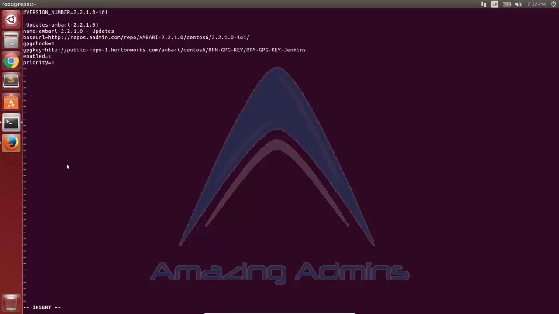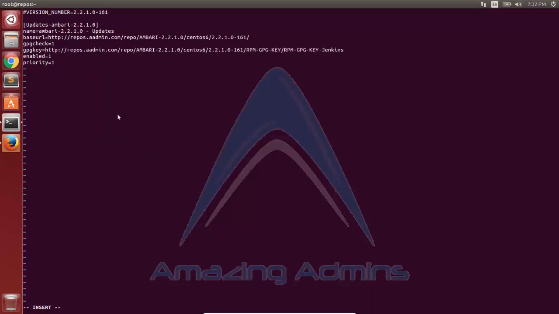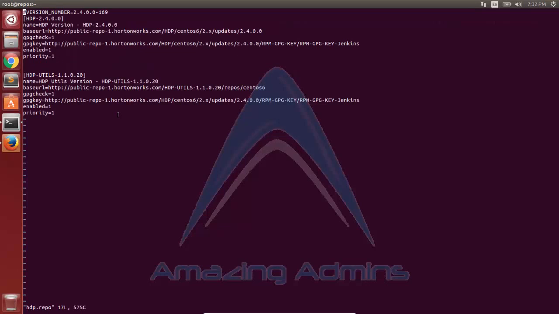Parallelly, it will be using an RPM GPG key. So again, I'll paste this URL instead of that. And as you can see, this hierarchy is there in my web server. There was an RPM-GPG folder here. I'll perform similar changes in the HDP repo too.